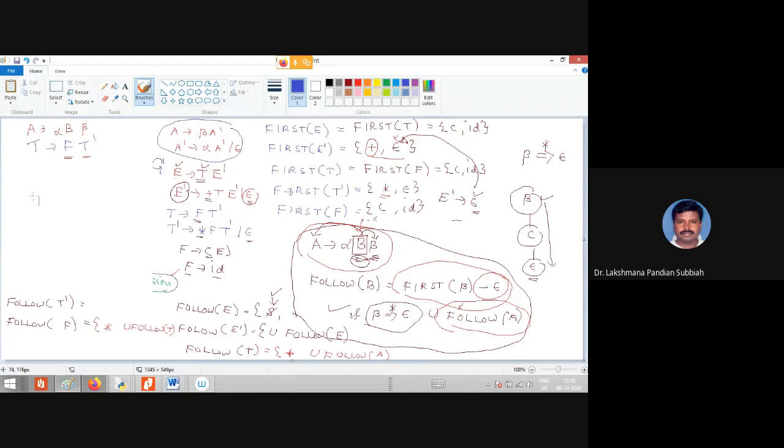Here you see this one, T derives F T'. Now this T' is matched with the next symbol. So this is alpha, this is beta. Now the beta is empty, so what you get is the second case: in follow of T, you have to union follow of T'. So here you put the union of follow of E. We are getting that. For the second case, the same one is repeated, we didn't get any symbols, so don't consider it now.